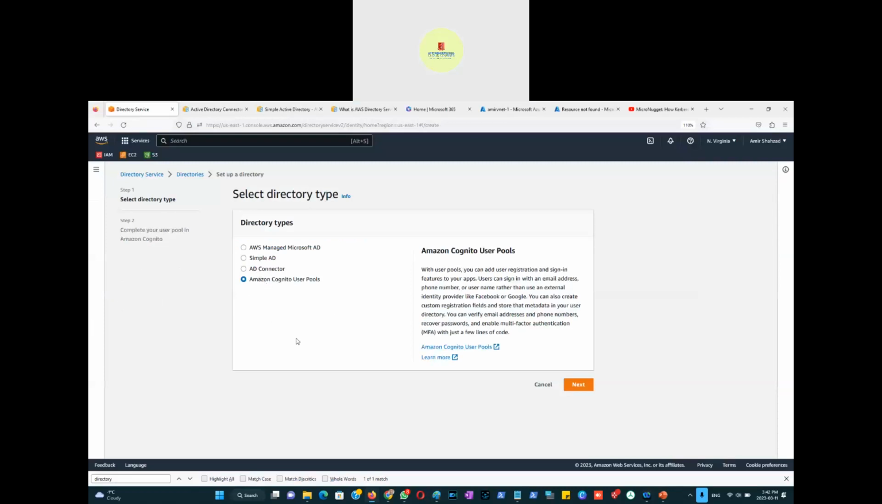And then there is Amazon Cognito, user pools. That's a totally different scenario that can be handled by Amazon Cognito. So AWS provides its own username password authentication service as well. With user pools, you can add user registration and sign in features to your apps.